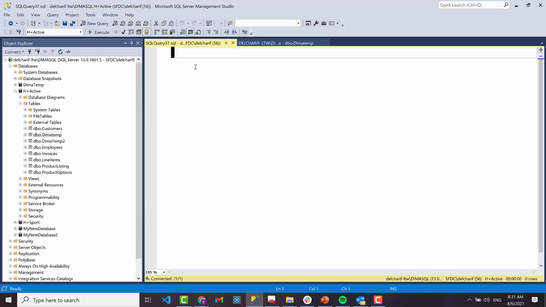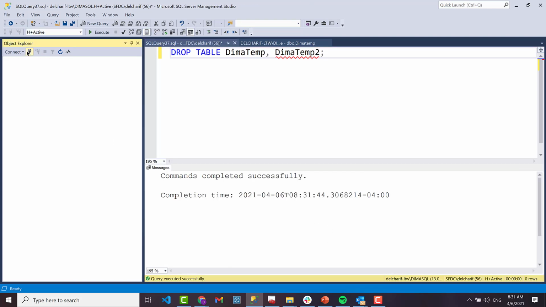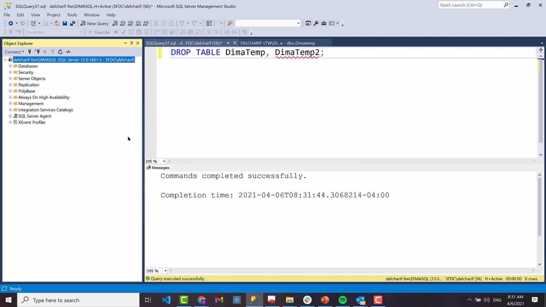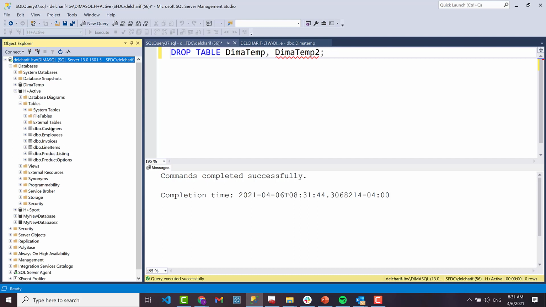So I'm going to start a new query, and this time I'm going to say I want to drop table, and I'm going to say I want to drop DEMA temp, which automatically gets populated for me, and DEMA temp 2. Let's see if this works. So let's run the query F5. All right, it worked. So now let's disconnect, reconnect, connect. All right, let's look at it. Oh no, that's the database. Yeah, we're good. So let's look at H+ active and then tables, and then those 2 tables are gone.